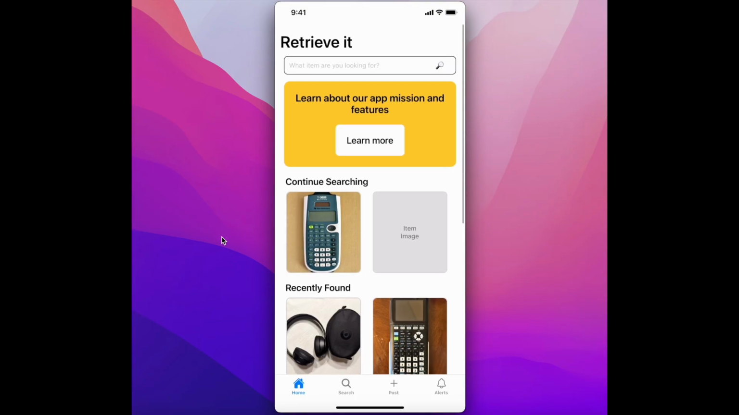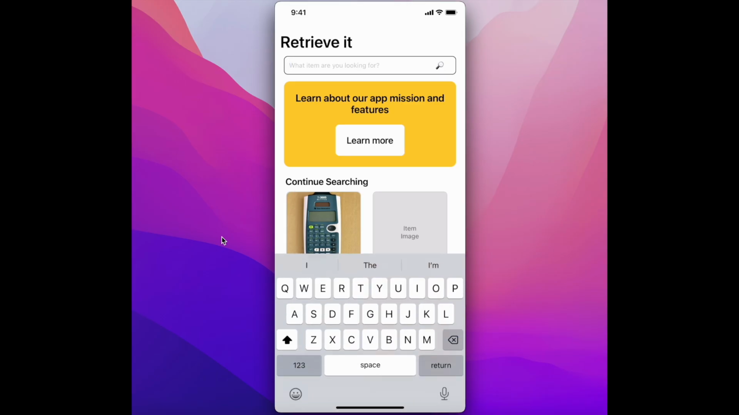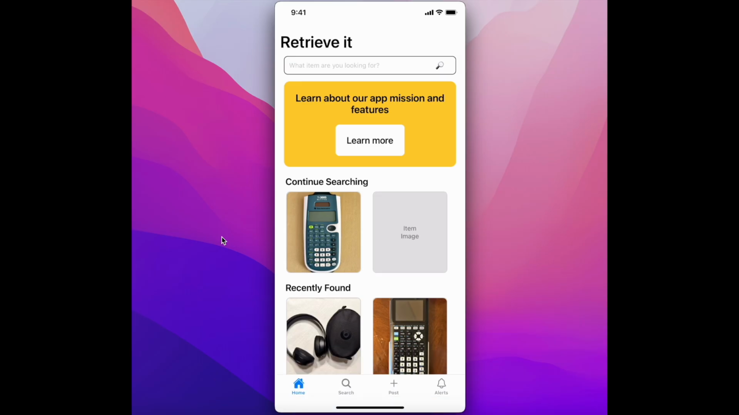All right, so the title of the app right now is currently called Retrieve It, and there's also a search bar here where you can search for any lost item you want, ranging from phones, keys, etc. Currently, you can type in anything, and the keyboard will also appear when you press the search bar. But right now the search bar doesn't work, but it's currently being worked on. And then here you got the gold banner, where this Learn More button will navigate to a page for the user to learn about the app's mission and all the features that the app offers.